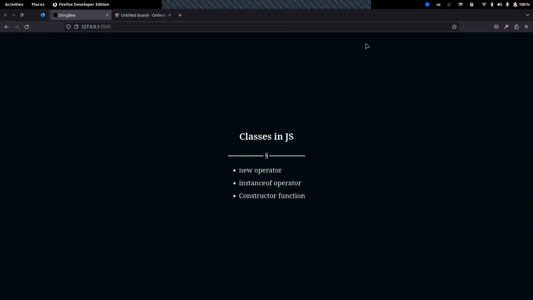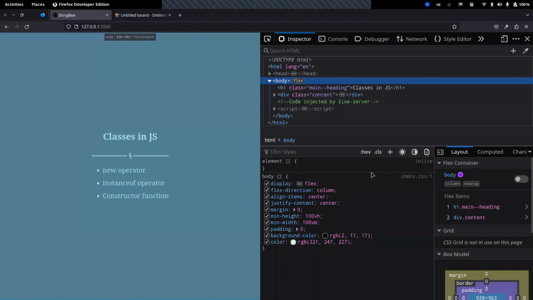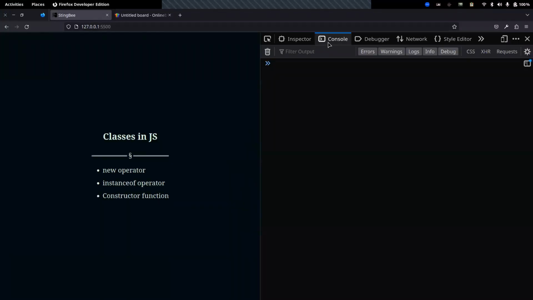Hello everyone. So this is going to be a very interesting video because we'll learn about what's new operator, what's instance of operator, and what are constructor functions. And we are going to see some very cool things that you need to understand. So let's start looking at what's there when we create a function.